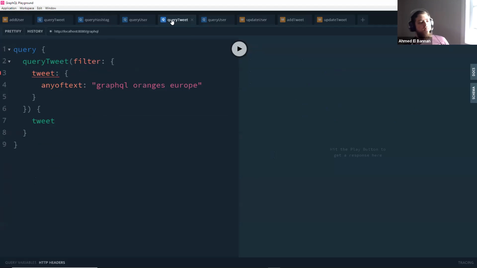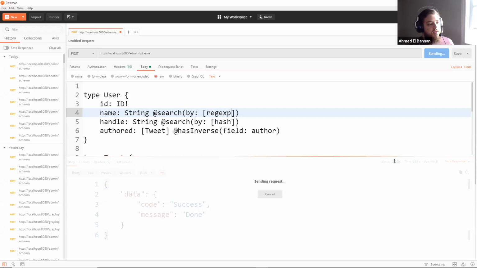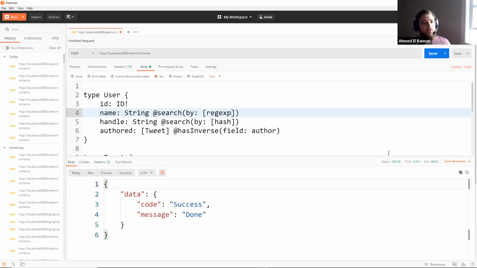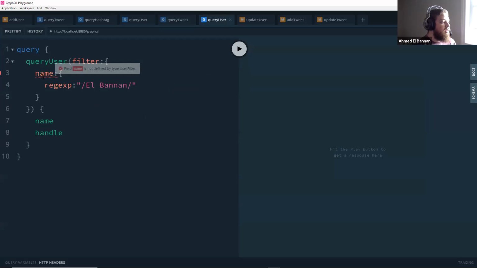But now let's say we want a bit more advanced searching. Okay, let's say we want to search a user by part of their name. Okay, we want to search by user's last name. So let's go back here. Let's change this hash to regex, right? Send that to Dgraph. So regex gives it regex capability. I'm sure most of you are familiar with regex. So if we go here, now you can see that there is a new function, regex.